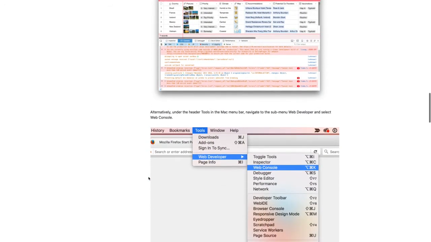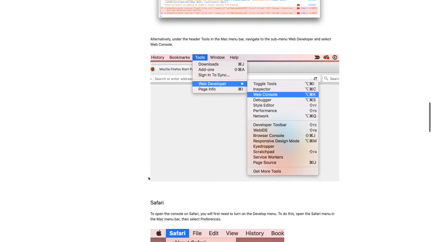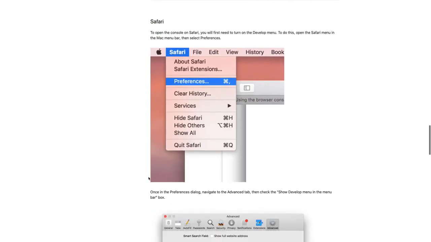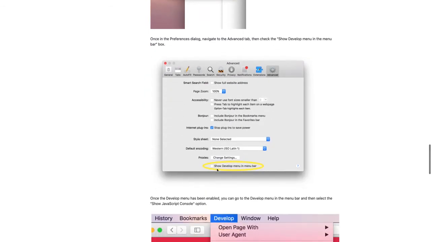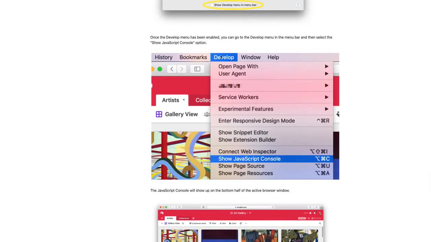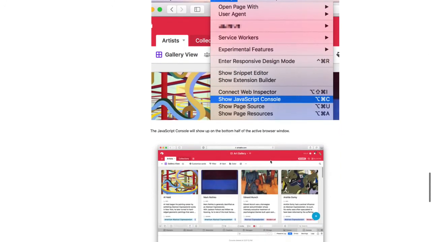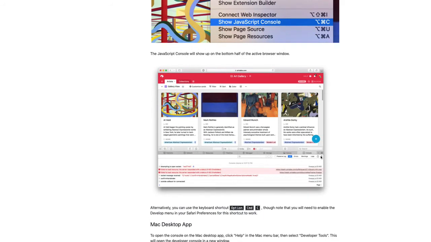And also in Firefox, this is what the console looks like down here, and how you would open it. And lastly, Safari. You just go into Preferences and show the Develop menu in the menu bar. And then you can click on Develop, Show JavaScript Console, which will then look like this. All the consoles look pretty similar. They have a lot of tabs at the top, and a lot of red if there's errors.